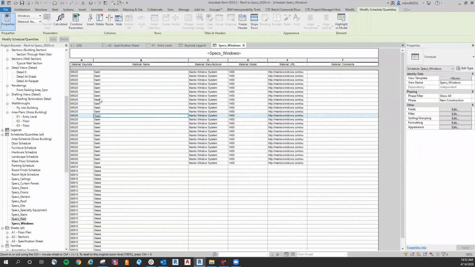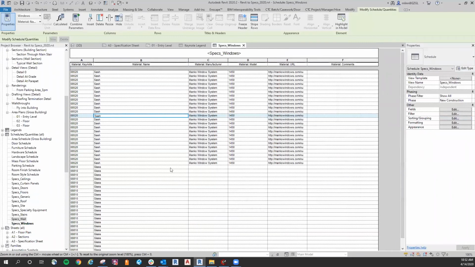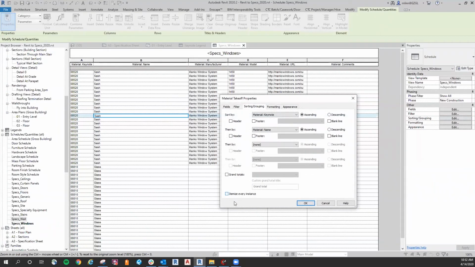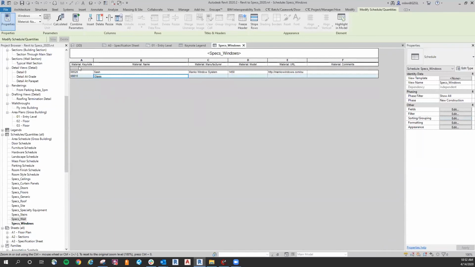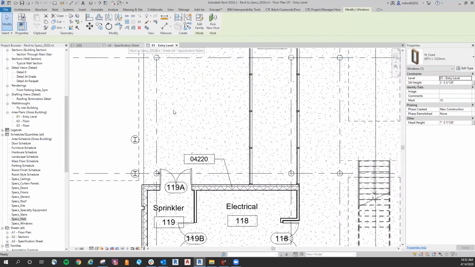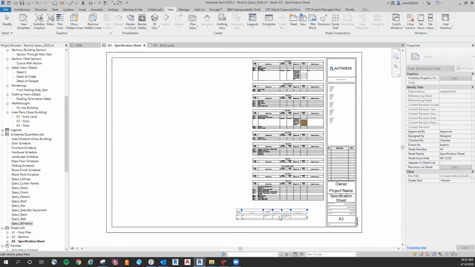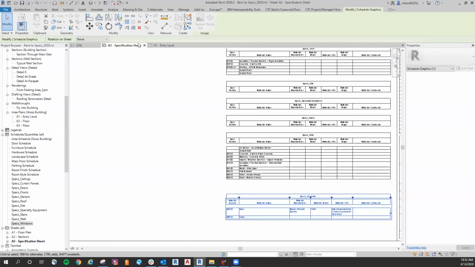So if I say OK, you can see it sorts them like so, but it still populates everything that we have in the model, every single instance. Now, a lot of these are exactly the same, so I'm going to come back into sorting and grouping. And if you uncheck Itemize every instance, it will give you one row for identical items. So we'll say OK. And now we have information that's really useful to your spec writer. So I'm going to close out of this. And then I would recommend creating a sheet with all of these things. And I can pull this on like that, place it right there.